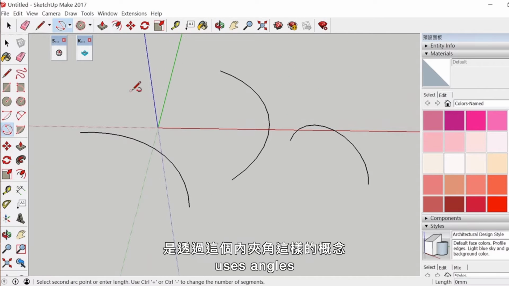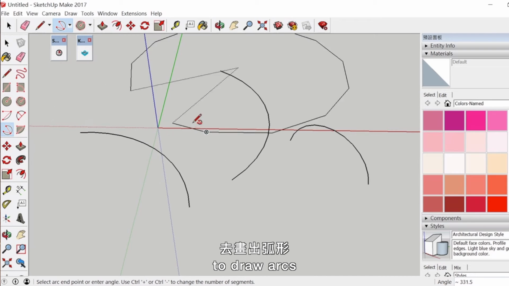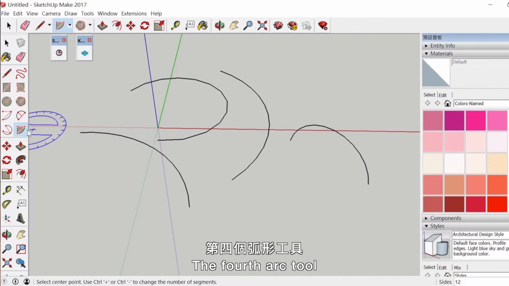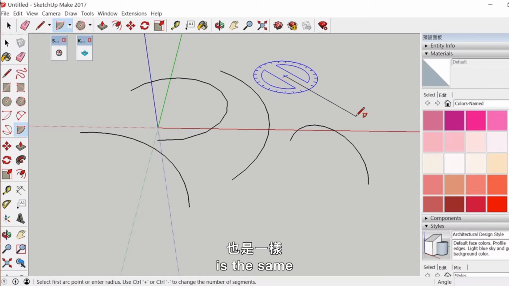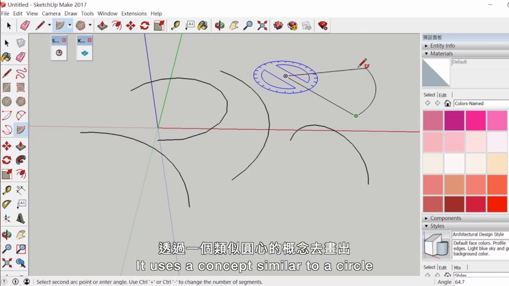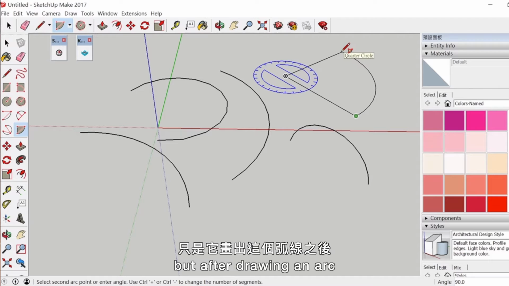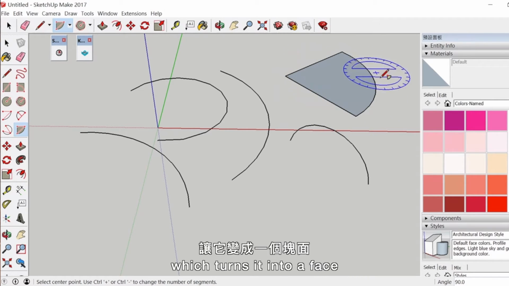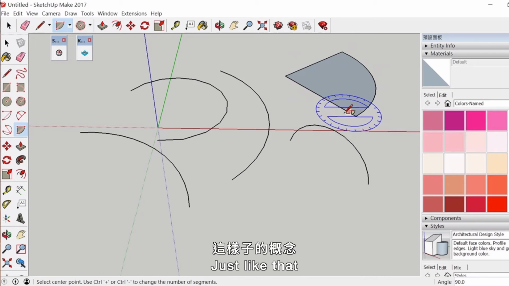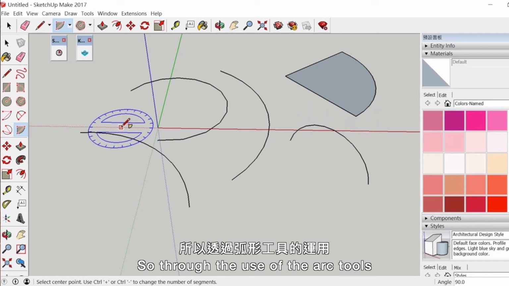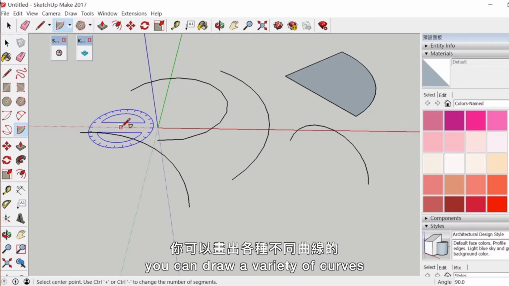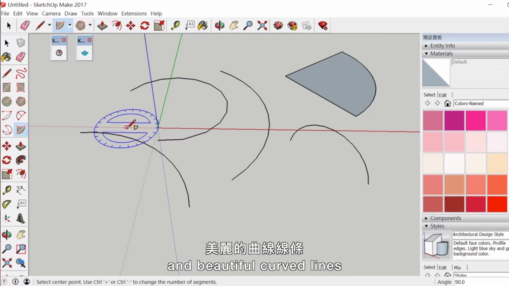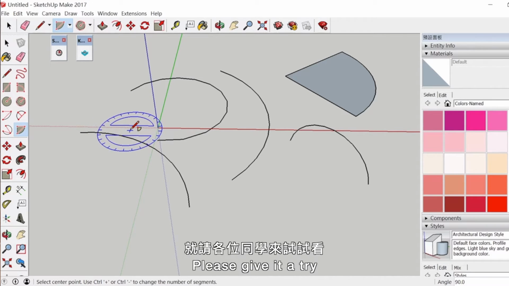The third arc tool uses angles to draw arcs. The fourth arc tool is the same. It uses a concept similar to a circle, but after drawing an arc, it will draw 2 straight lines, which turns it into a face. Just like that. So through the use of the arc tools, you can draw a variety of curves and beautifully curved lines. Please give it a try.